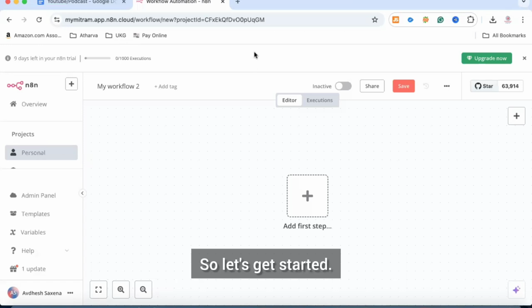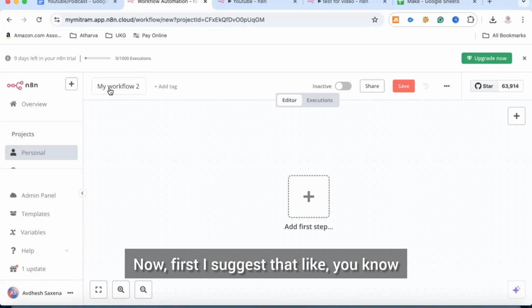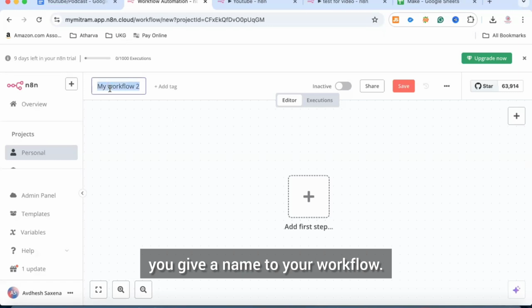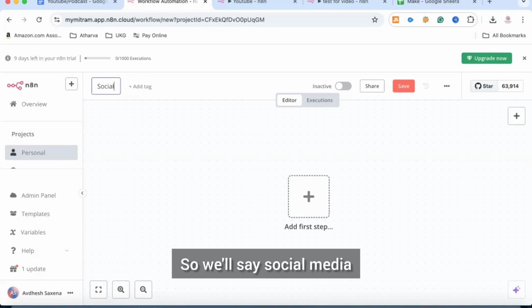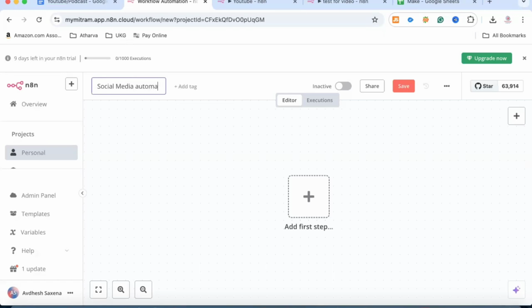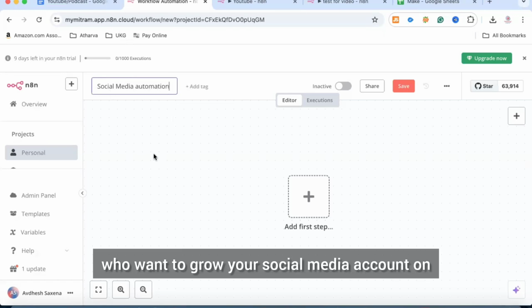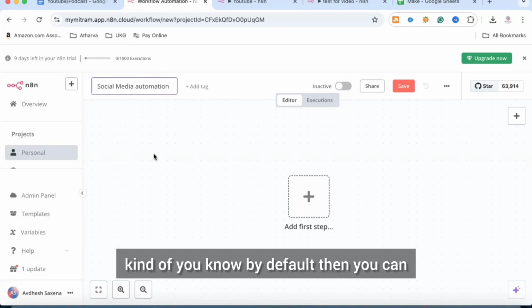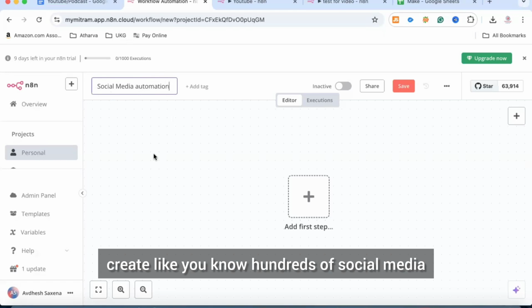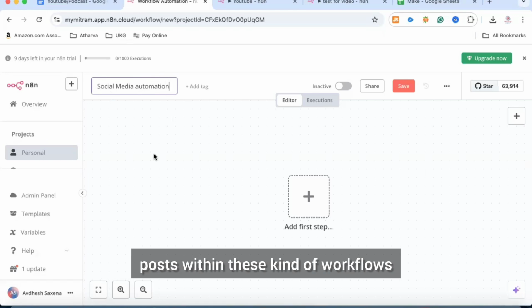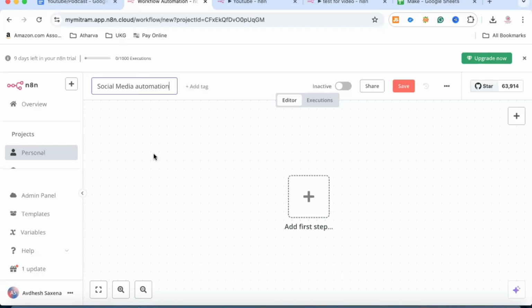So let's get started. First, I suggest that you give a name to your workflow. We'll say social media automation. If you are someone who wants to grow your social media account, you can create hundreds of social media posts using these kinds of workflows, and it'll post automatically for you and grow your channel, which is pretty cool.